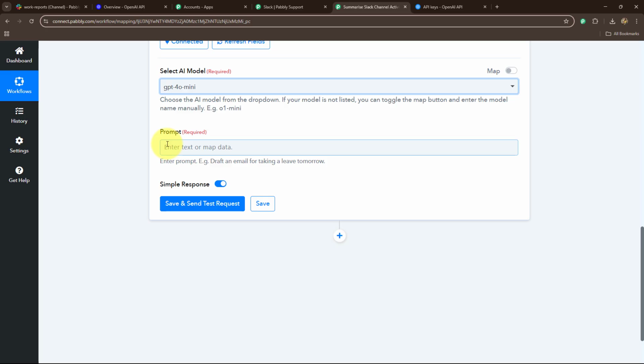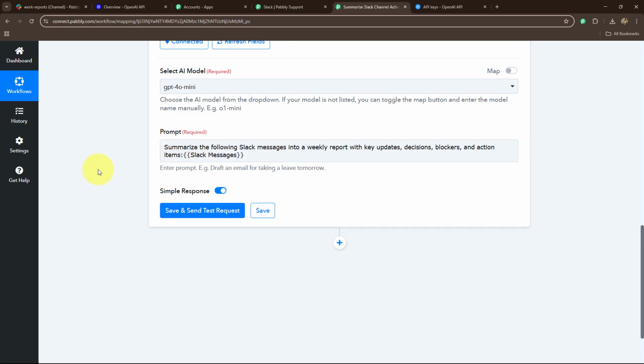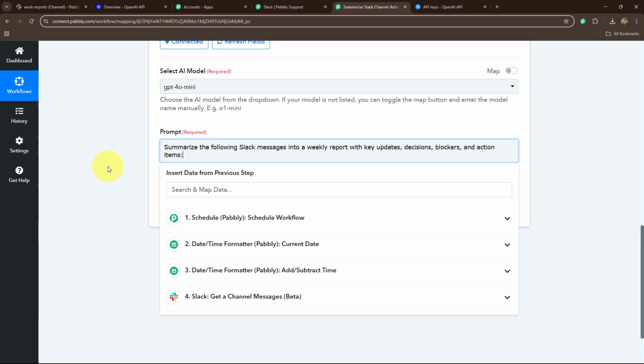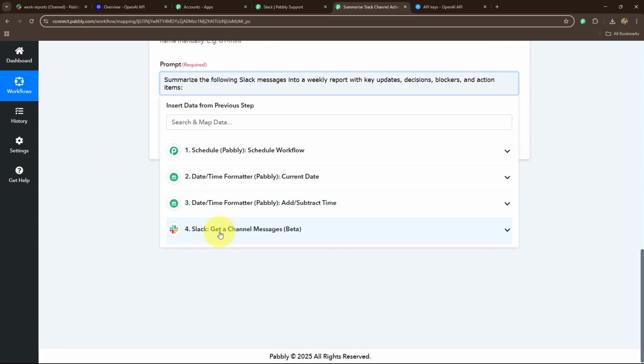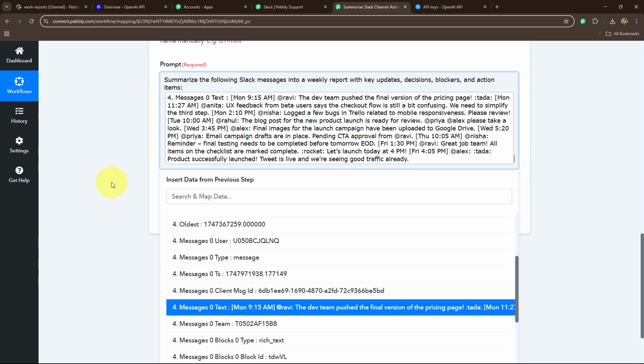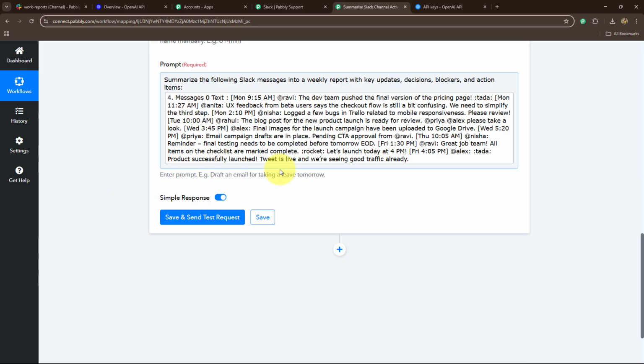Because from the messages that I've received of entire week from Slack channel, I want to generate a weekly report summary of my team members. So here I'm going to provide the prompt according to that. And in my prompt, I will also have to include the messages that I've received from Slack. So here my prompt is going to be, summarize the following Slack messages into a weekly report with key updates, decisions, blockers, and action items. And here we need to provide the messages that we have received. So I'm going to directly map the messages like this from the previous step according to the timestamp.